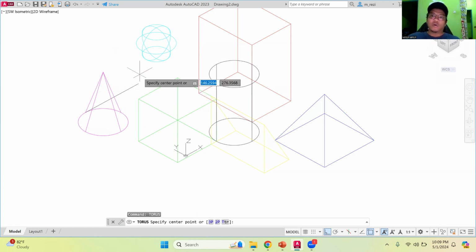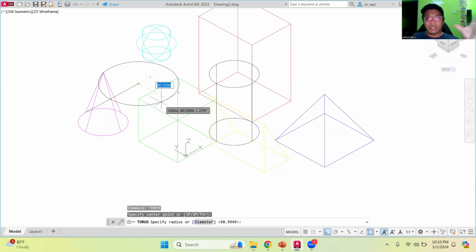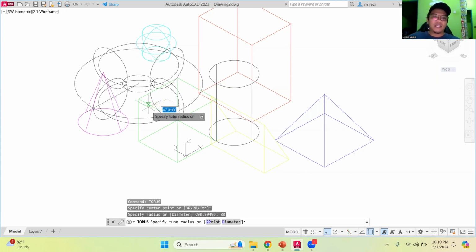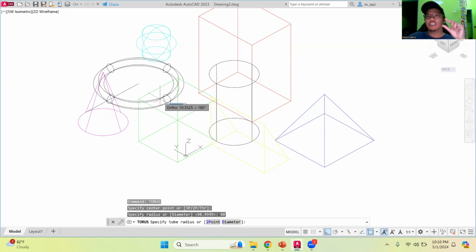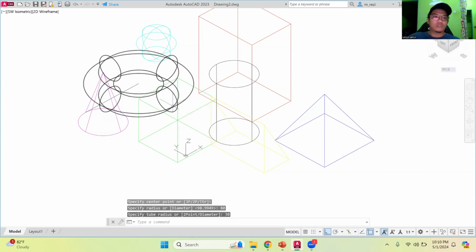All right. Now, torus is basically a circle in a sense. So click, you need to specify a center point, click. Now this is how big your donut is. So you need to specify the first radius, which is how big it is. So specify 80. Now the second radius here is how thick your donut is. So it is 30. Oh, so big. All right. But whatever.